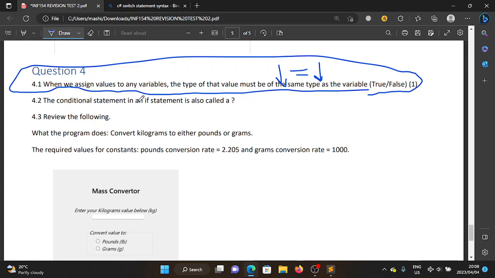Then the conditional statement in an if statement is also called what? Whatever you put in an if statement, so if you say if, then you open and close parentheses, the condition that you put here is a Boolean expression. So here you were supposed to say a Boolean expression. You can also say it's a condition, but in this case they wanted the Boolean expression since they already said conditional statement.